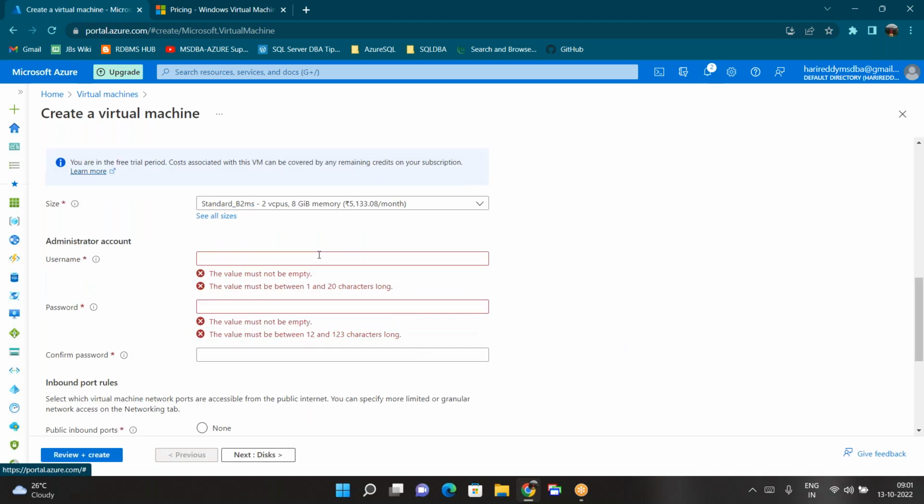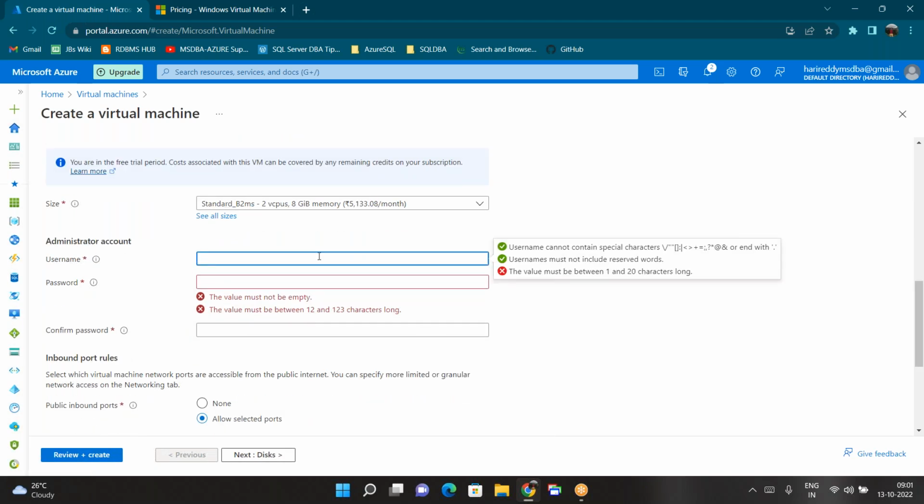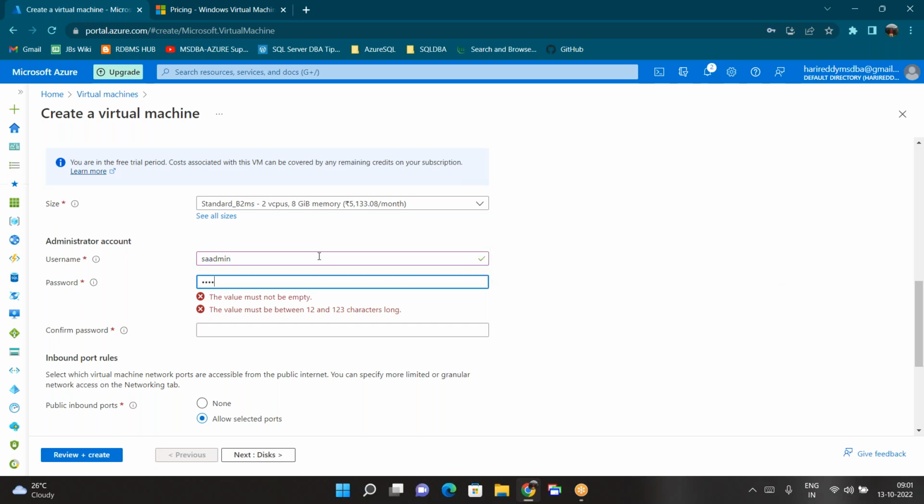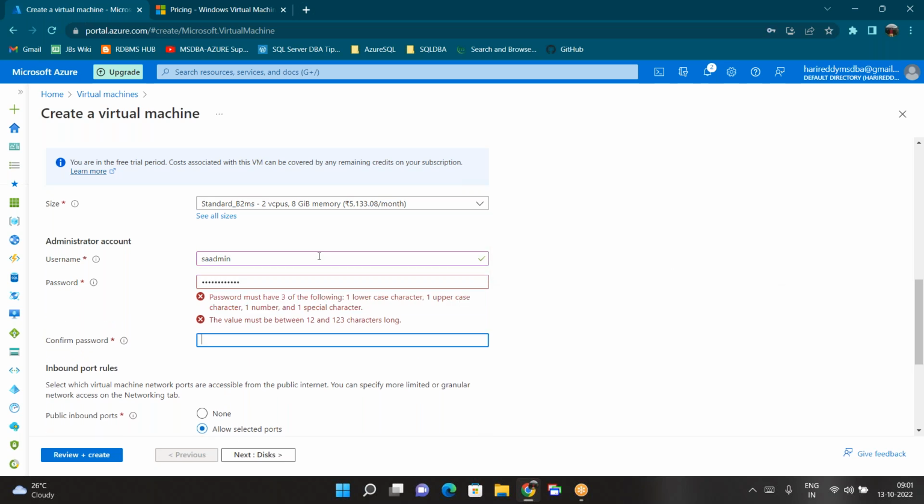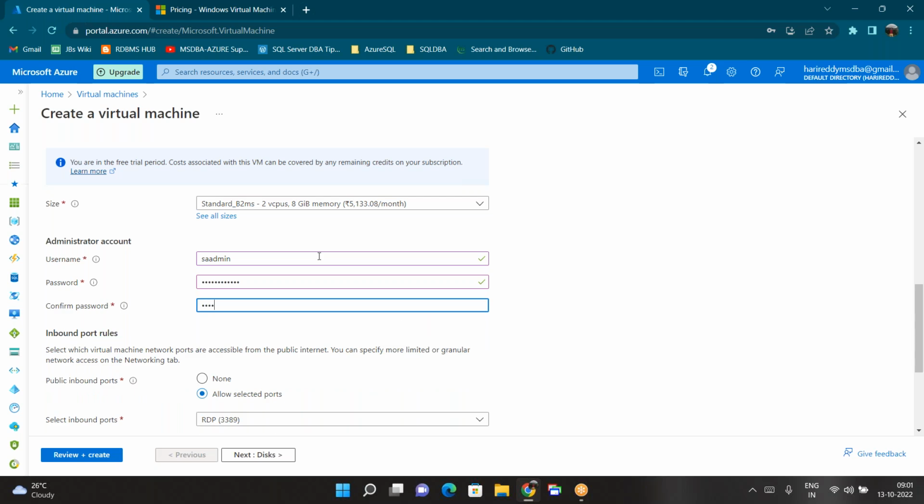Now provide your username and password, sir. SA admin, and provide whatever password you want, sir. That is the computer username and password. Every computer will have a username and password, right?